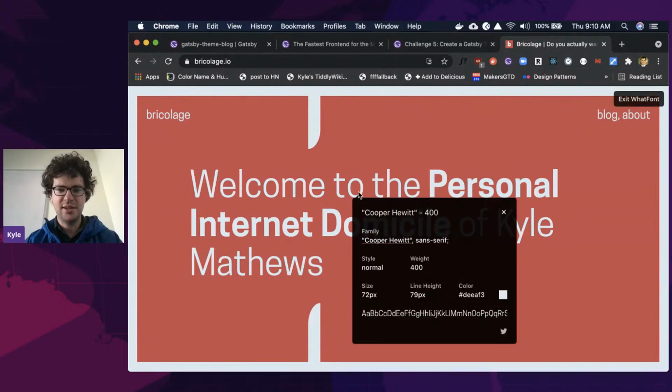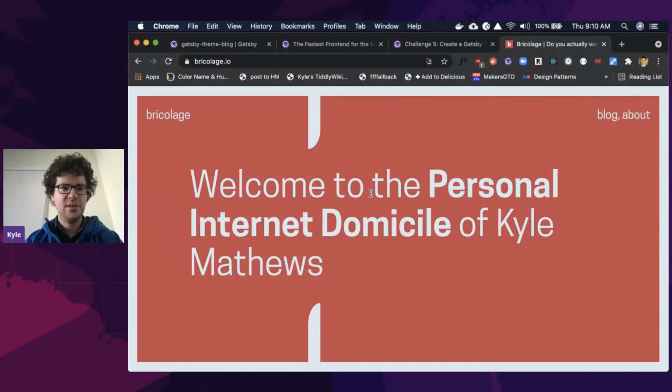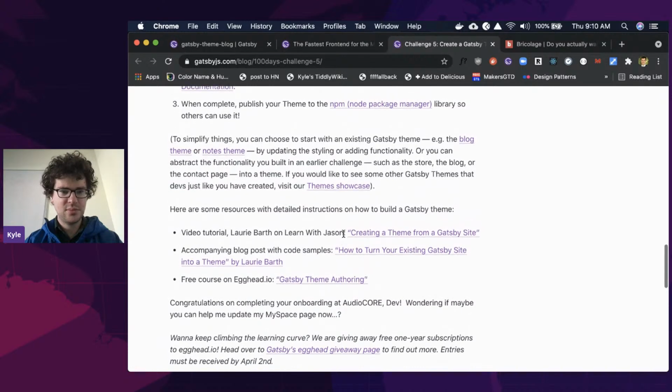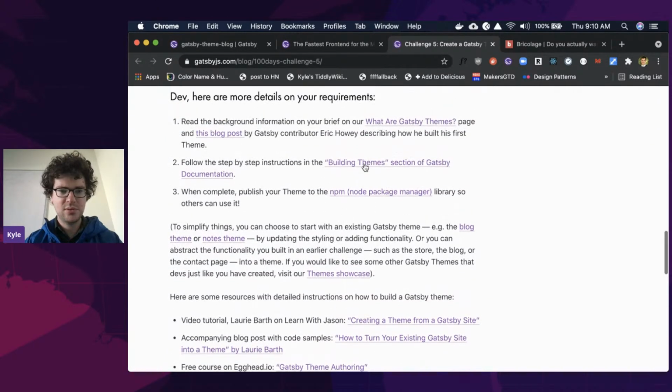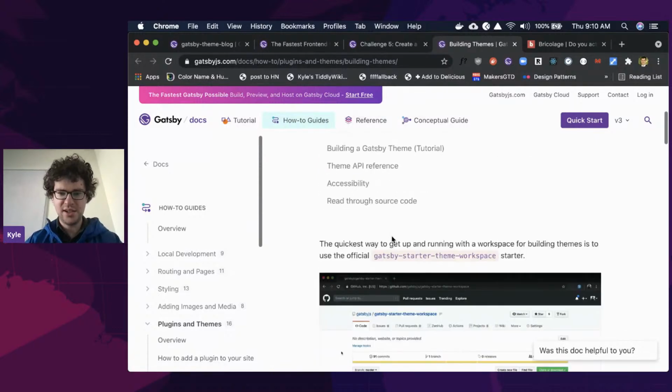So this is, I use Cooper Hewitt, which is one of my favorite typefaces here. So we'll call it the Cooper Hewitt blog. Okay, and so there's some nice docs. There you go. So there's some really good docs here.